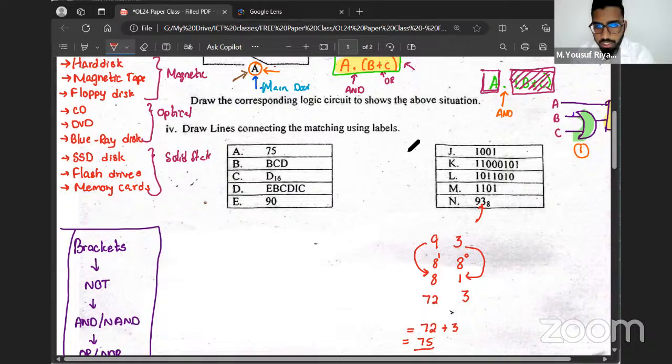So you can see, okay, the answer A is going to be connected to the N. Easy. Now we have the remaining options. The remaining options all look like binary numbers. So let's figure out an easy way to find the suitable answer.